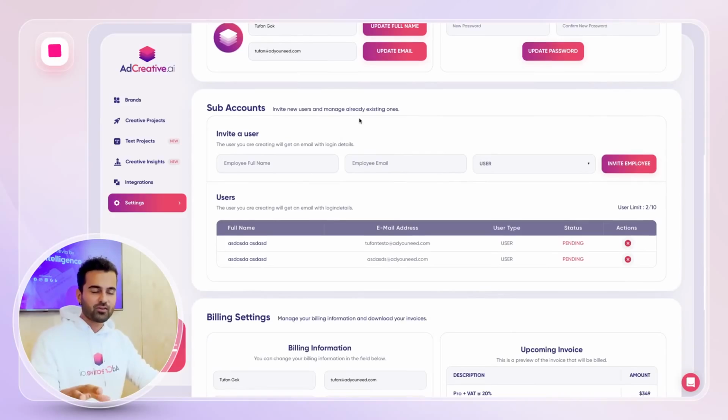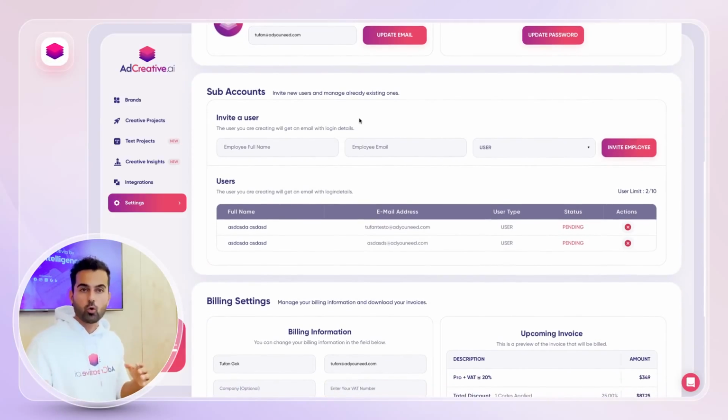And again, one of my favorite features: if you have some co-founders, employees, or team members, you can invite them to collaborate with you on AdCreative.ai, and you can even invite your team admins or team leaders to be an admin. An admin can basically do anything that the main account can do other than canceling the account, and you can collaborate with your team easily.